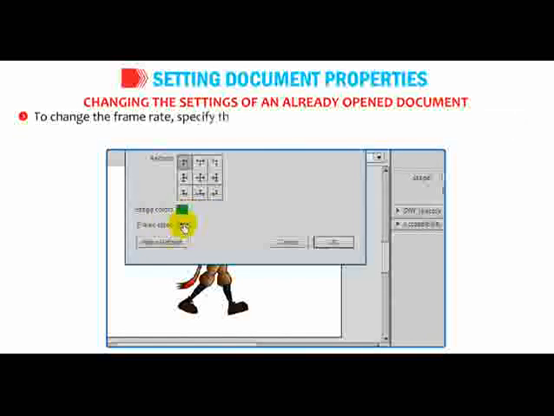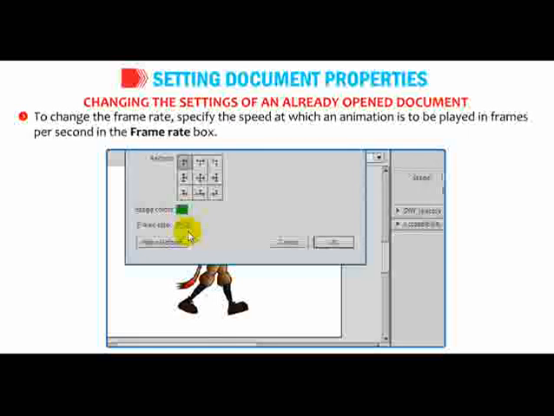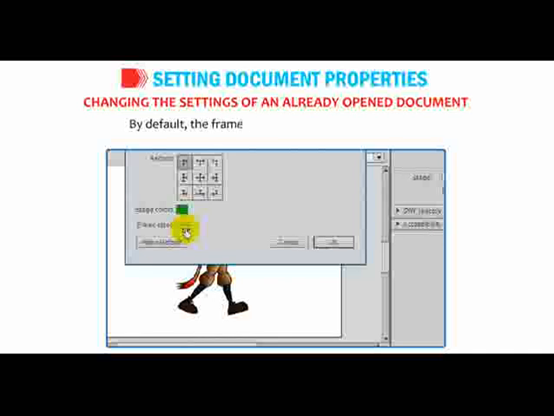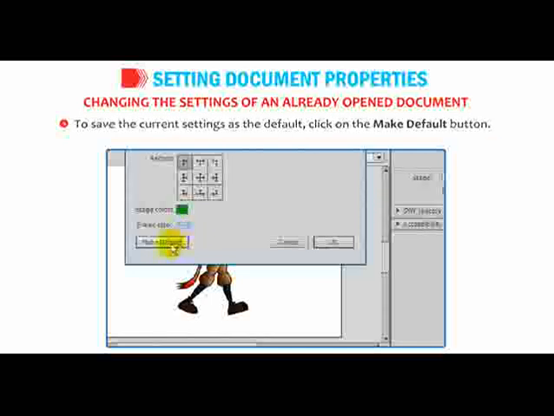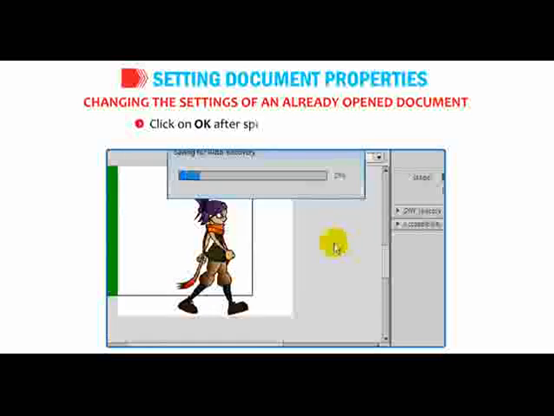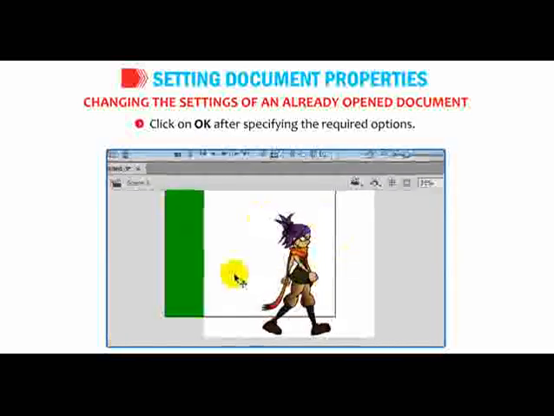To change the frame rate, specify the speed at which an animation is to be played in frames per second in the Frame Rate box. By default, the frame rate is 24 fps, frames per second. Type any number between 0.01 to 120 fps in the frame rate box. To save the current settings as the default, click on the Make Default button. Click on OK after specifying the required options.